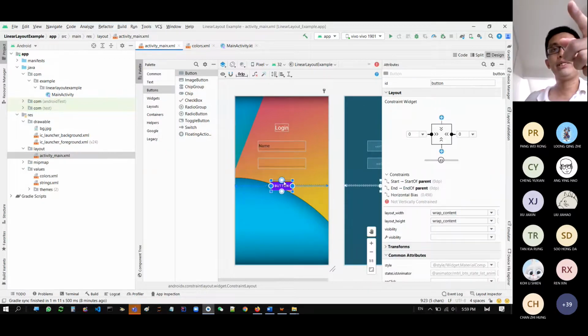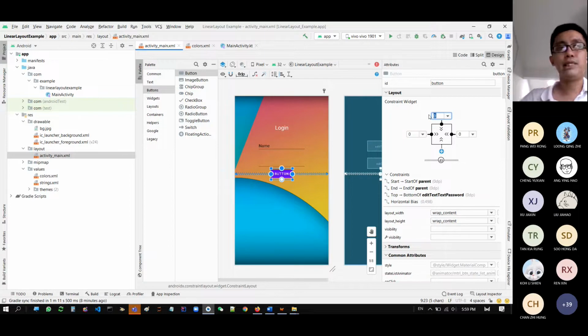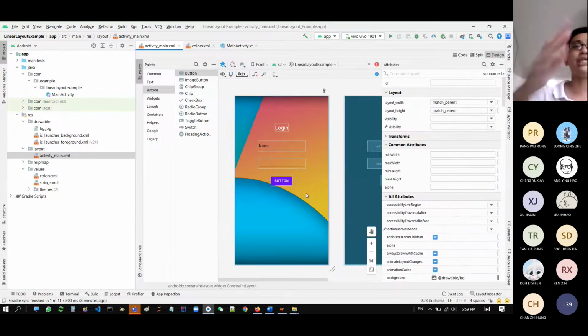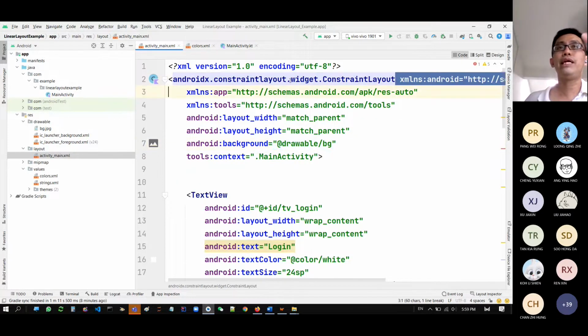And the button, you can dock it here. This one you can dock to this. Again, you set a margin, 30 dp. Okay, quite okay. If you do it like that, it's quite fast. But this is not the one that I want to teach you for this project. This is already using constraint, so you know how to do it already, right?